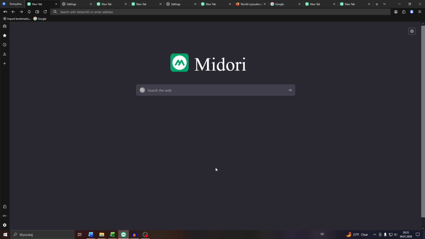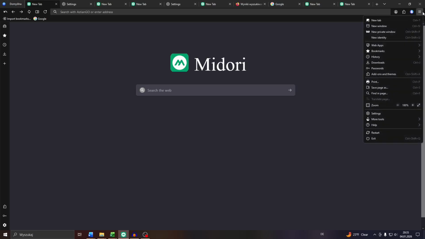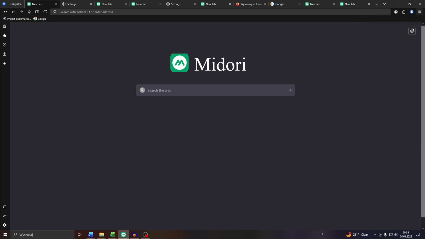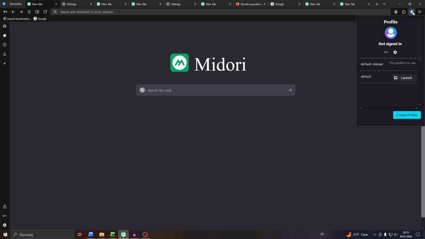So in the first step, launch the Midori Web Browser, and in the next step, click into these three lines in the top right. What you want to do next, guys, is click off these three lines and select this profile icon to the left. And that's where you can create a new profile, guys.